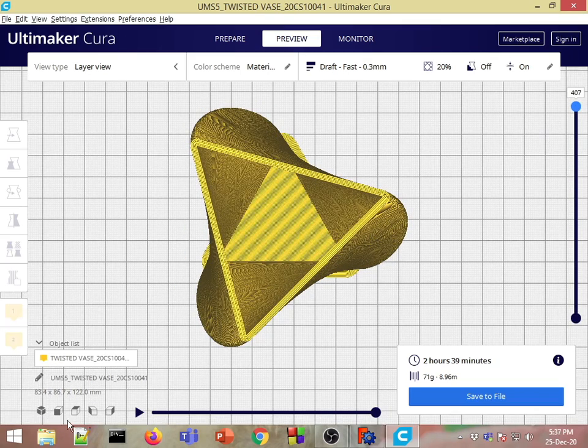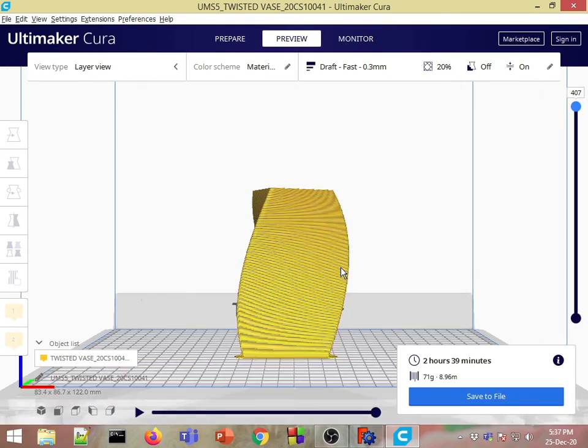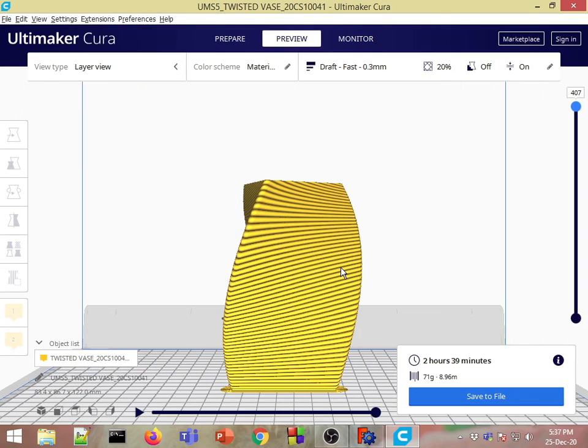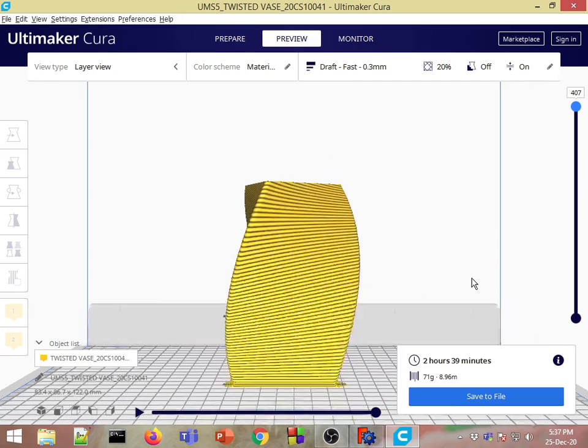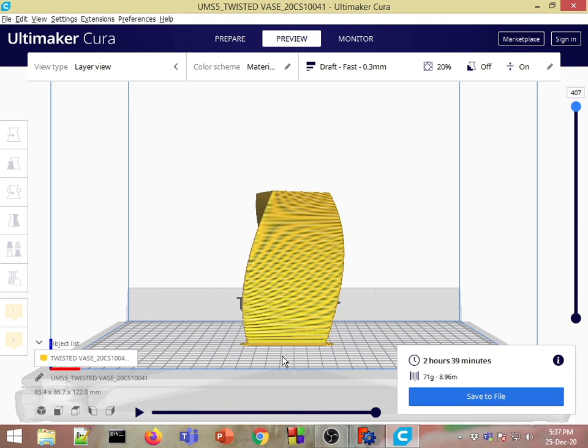Yes, and this is how our final vase looks after getting 3D printed. And as you can see over here, at the bottom part we have used the brim adhesion such that it gets a strong hold initially before directly starting the 3D printing.